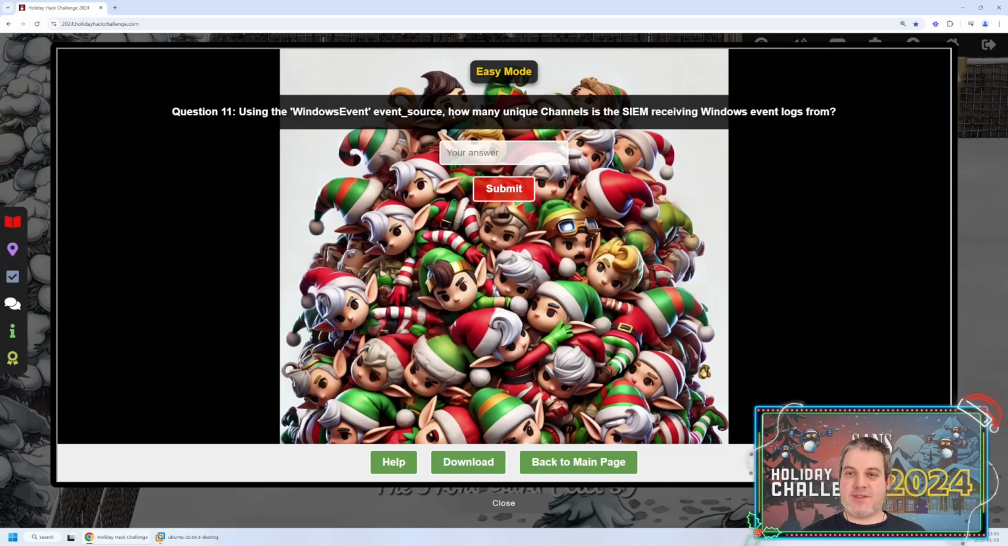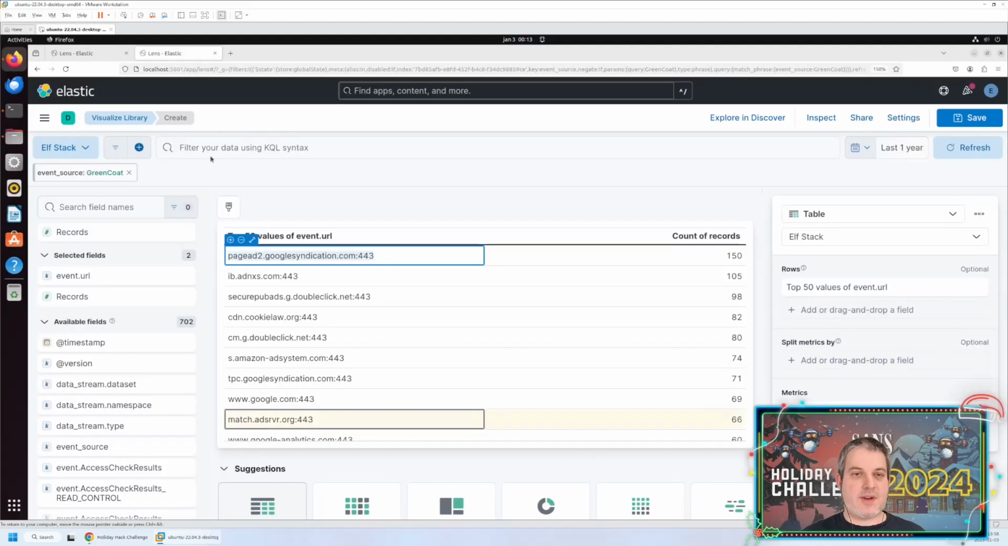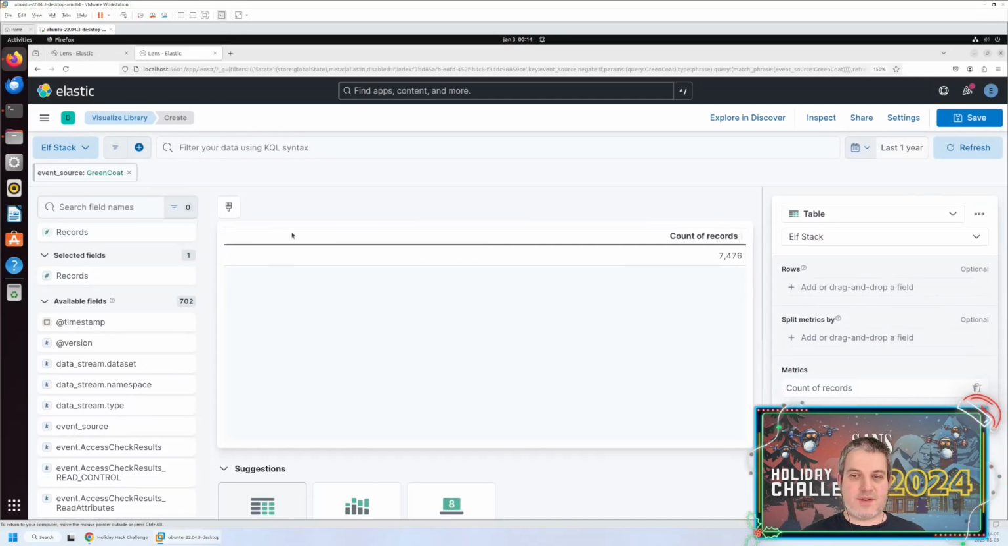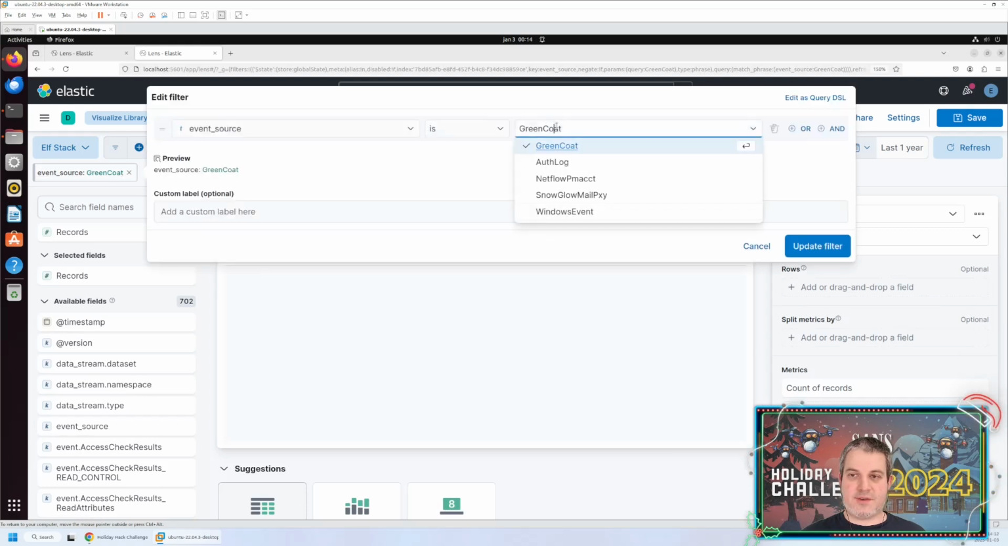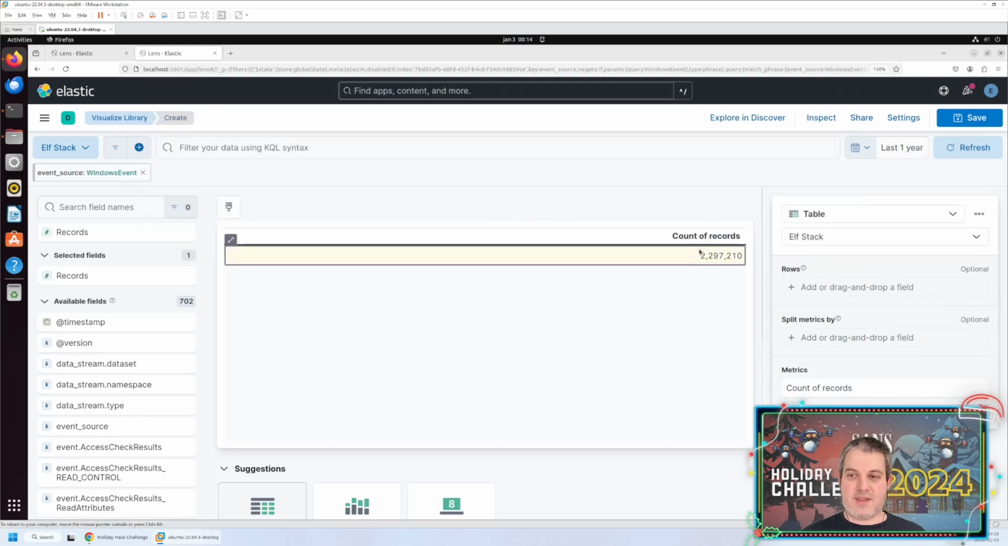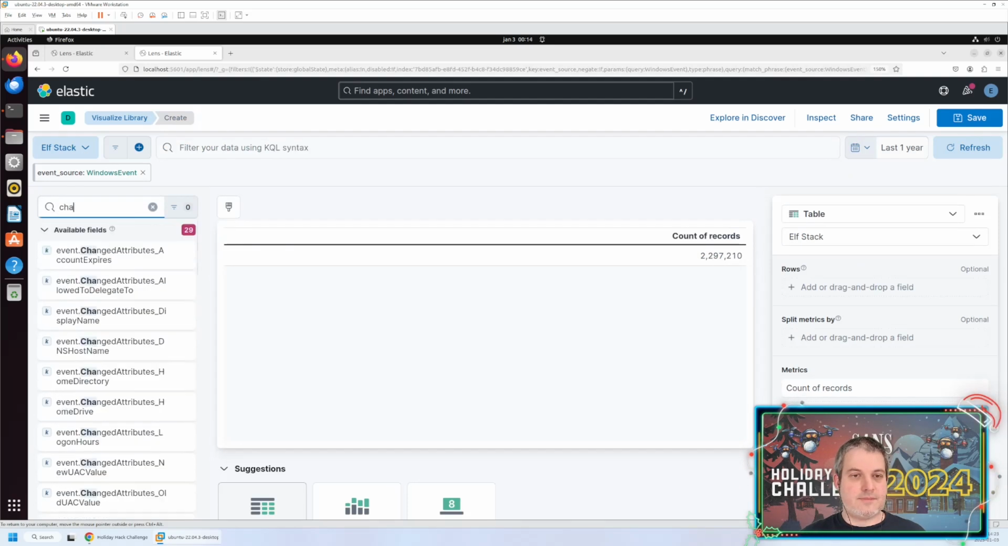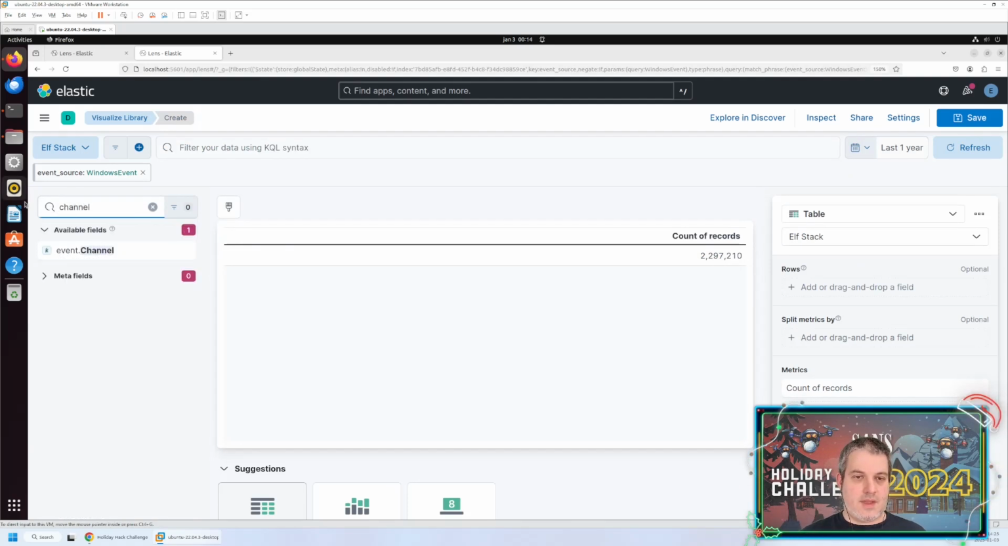Right, using Windows event source, how many unique channels is the SIEM receiving Windows event logs from? All right, so I can again mess around with this. Okay, let's give it a try. I'm going to delete this one. I'm going to edit the filter. I'm going to select Windows event and update the filter. Okay, so this is just the number of events, but I can select channel, event channel.